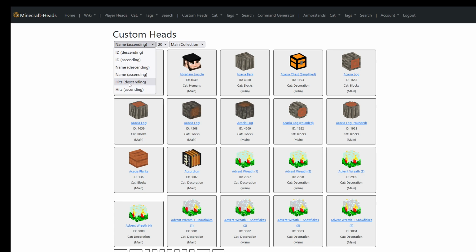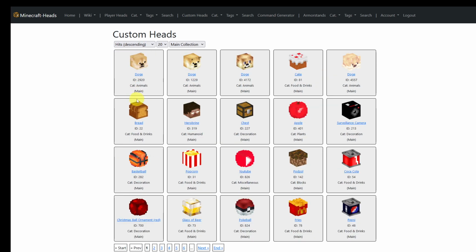Let's have a look for the most popular heads. They are all Doge for some reason. And I don't know why. There are just like 4,000 heads in this front-end demonstration. I know that the top 20 heads are all Doge heads. I don't know why. Maybe let me know why you like those heads, if you do.